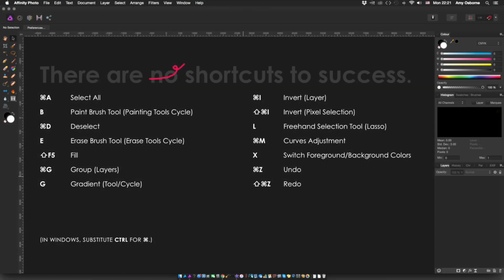You guys, people say there are no shortcuts to success, but we know different. Here are some shortcuts that I think you might find handy.